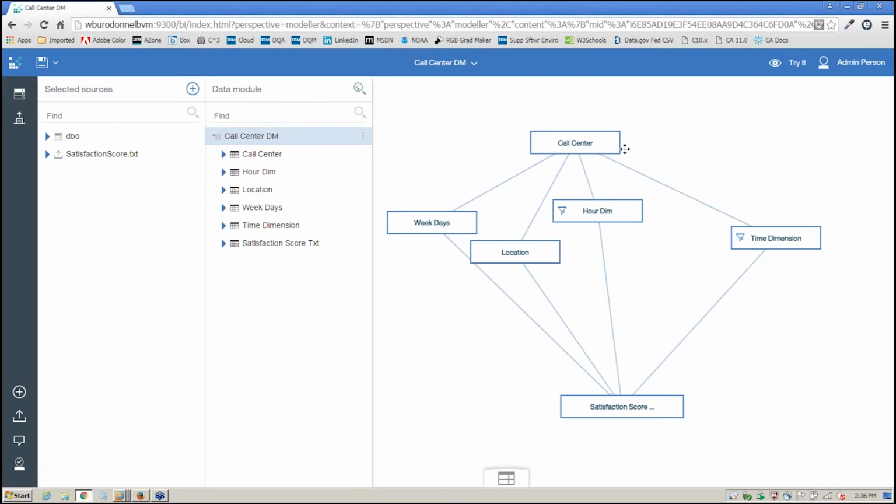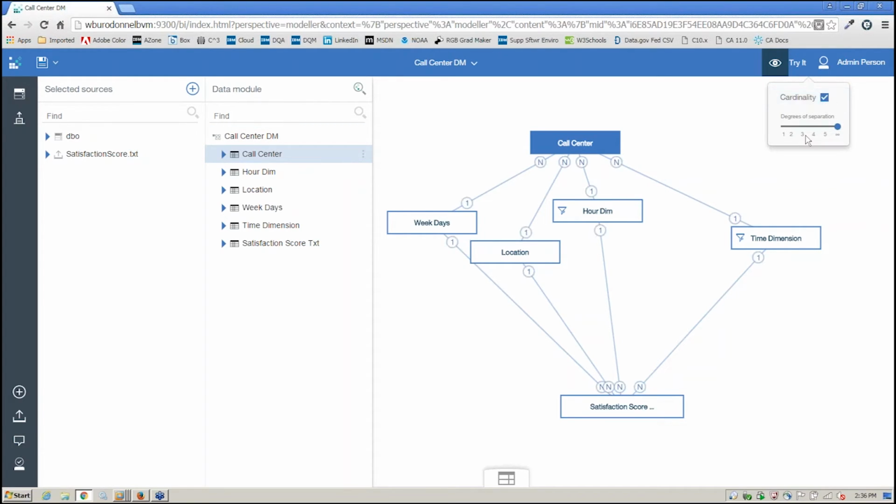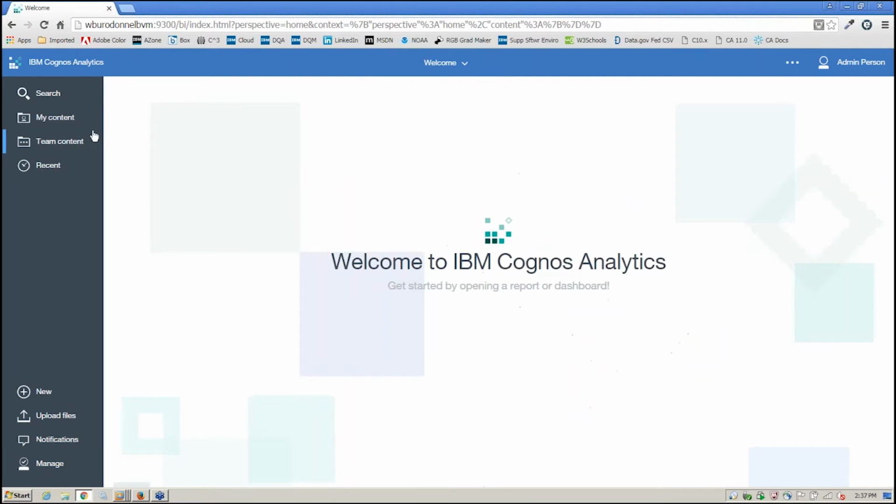Real quick too while I'm in here, for call center, if I open up this little icon right here, I can take a look at the cardinality. And this degrees of separation, if you have a larger model or you're looking at a number of different data sources, allows you to hide and show things based on what you selected. So if you're 1 or 2 degrees of separation from call center, it'll only show you the fields or the tables joined to that. So what would I do with this? I've got my call center DM, and I'm going to go ahead and close that now.